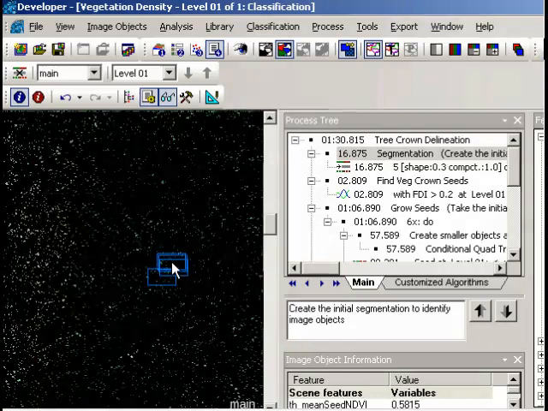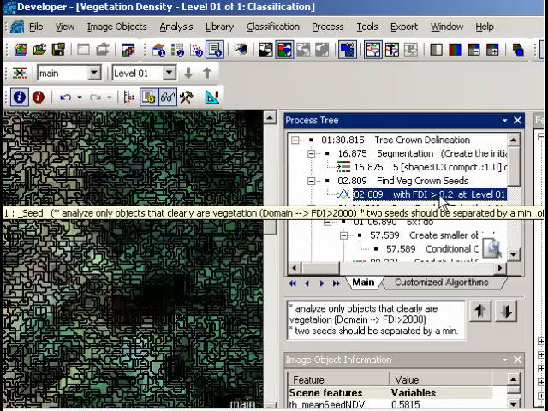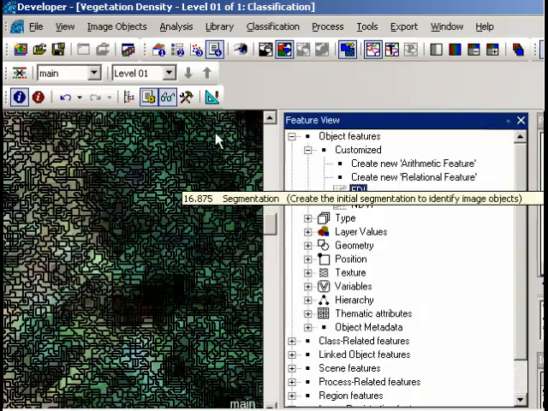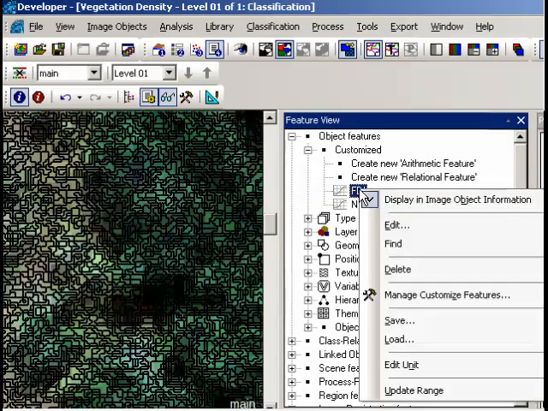The next step of the process basically looks for areas where there's a maxima in what's known as the forest density index. That's on the next step here. The forest density index we've added in, if you look in the feature view, we've added it here as a customized variable, so I can look up exactly how that's created.